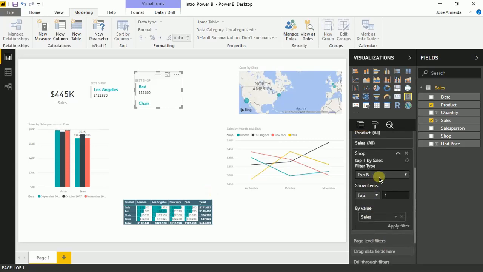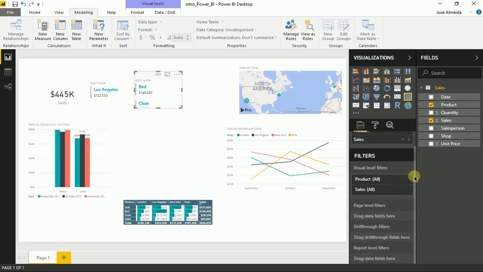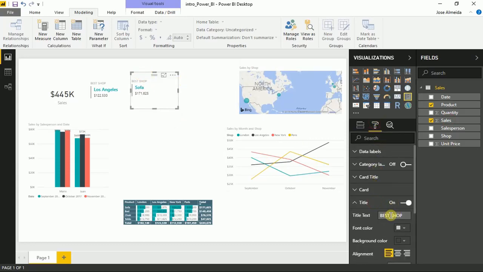So sales need to be removed from filter as well and replaced by product. We are going to have to redo the top N filter. So product top 1 by sales. One last thing, do not forget to change the title. Product. And ready. Much faster this time.